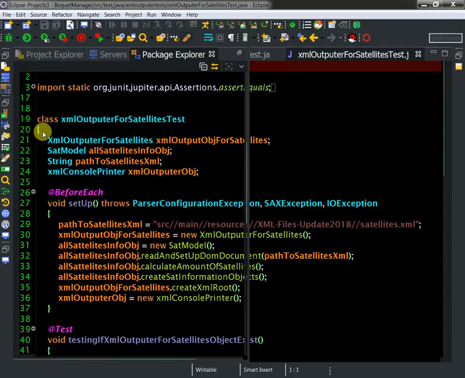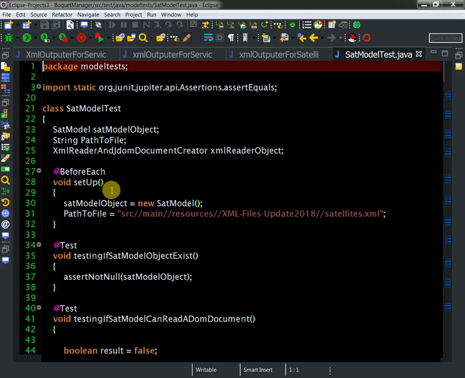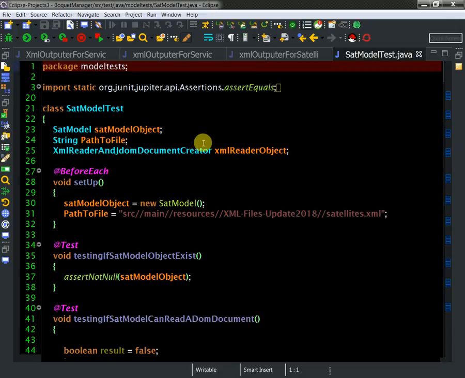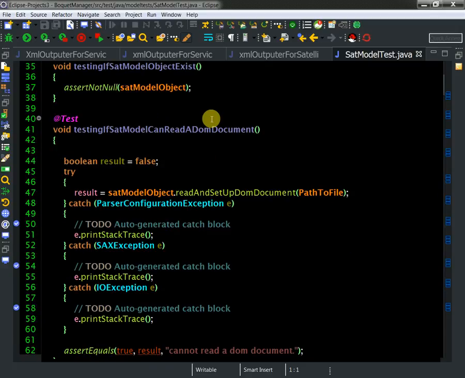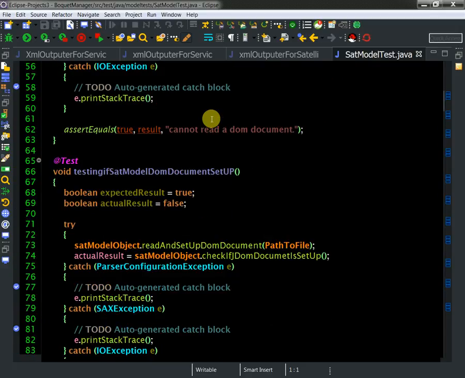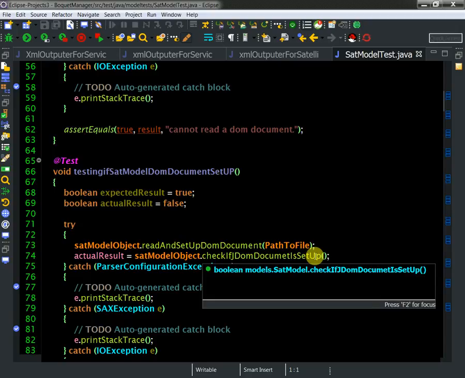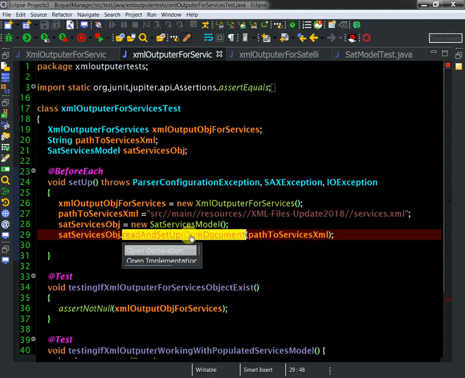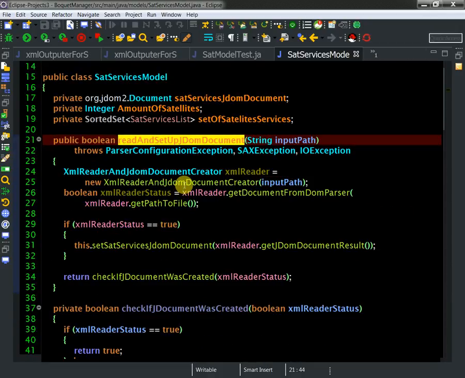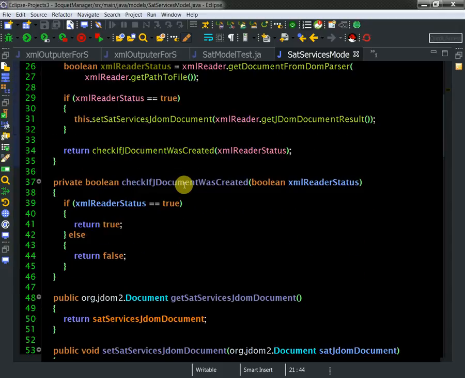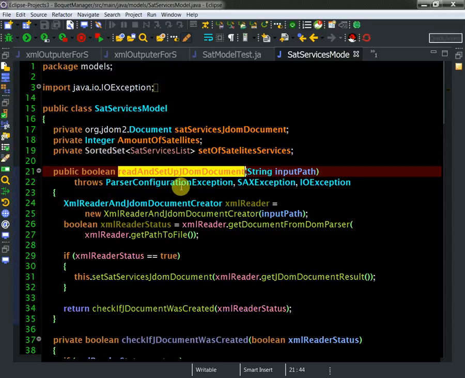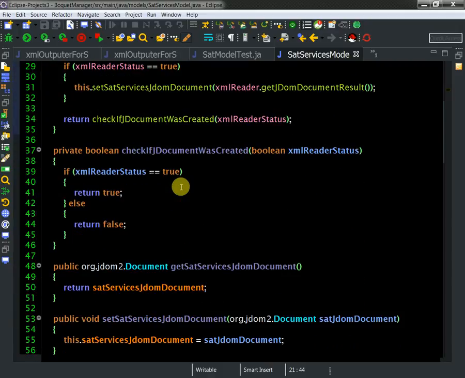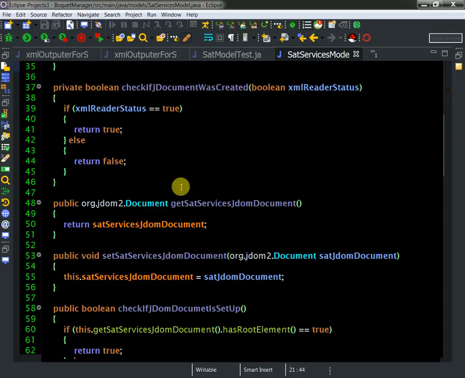calculate the amount of satellites. So I need to look up my set services module test. And basically, here it is. Check if JDOM document is set up. Okay, so read and set up JDOM document. So basically, at this point, my JDOM document is set up. And of course, I need to call the builder method.